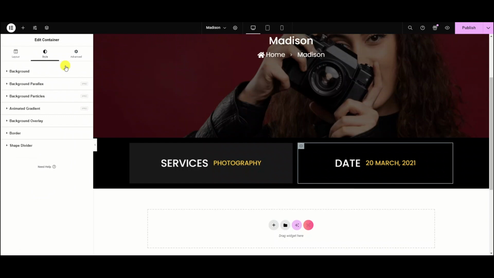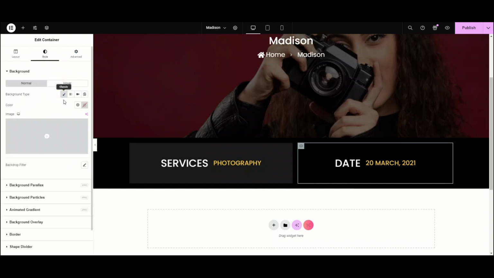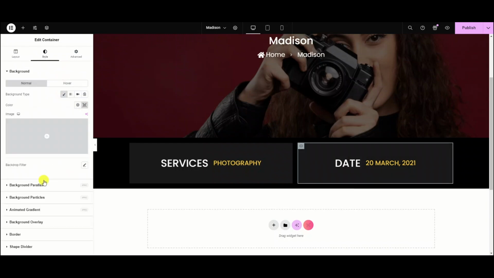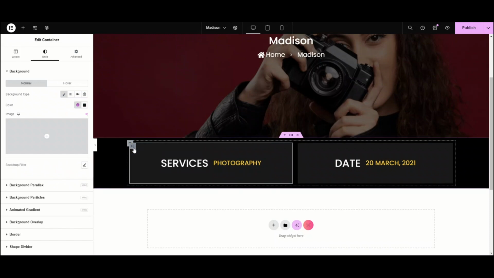Now change the other container color in the same manner. Simply click on the third container, go to the Styling tab. From the background section, add a background color, and look, it's amazing, right? Now click on the left container.